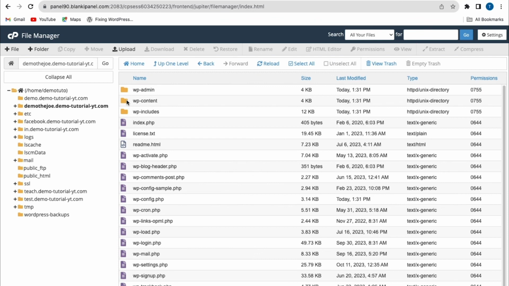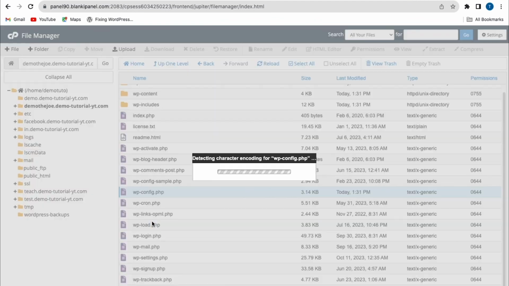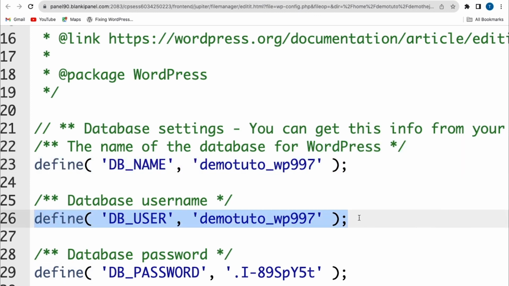From here, we can see all the WordPress folders and also WordPress files. I'm going to click on the wp-config file and also click on edit. So from here, you take note of your database name and also take note of your database username. We'll use this information to delete the database name and also to delete the database username.